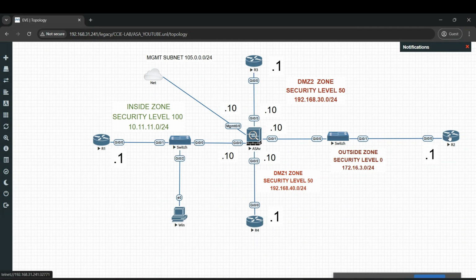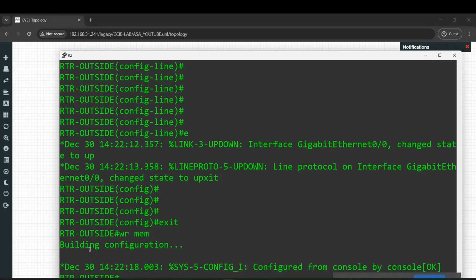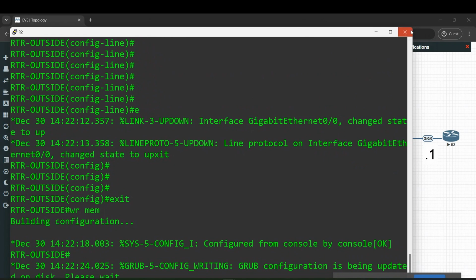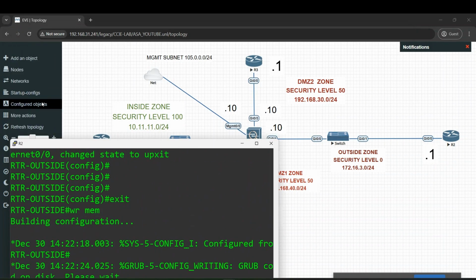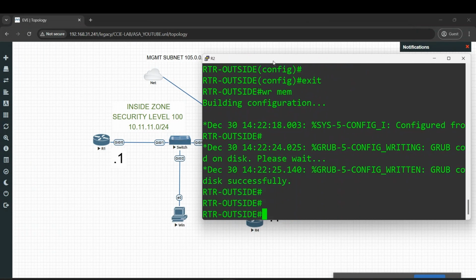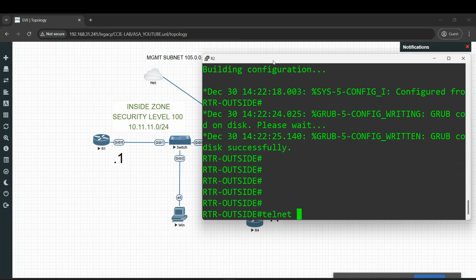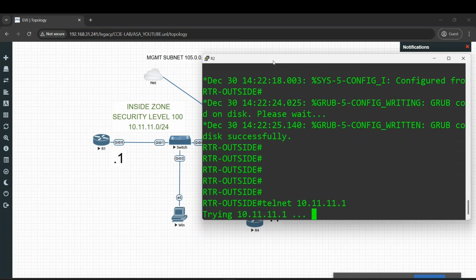Let me try from low to high, whether I can do anything. Router 2 to telnet 10.11.11.1. No, from low to high, it's not allowed. See, a high security level means it's a trusted zone. If it's low security, it is untrusted.